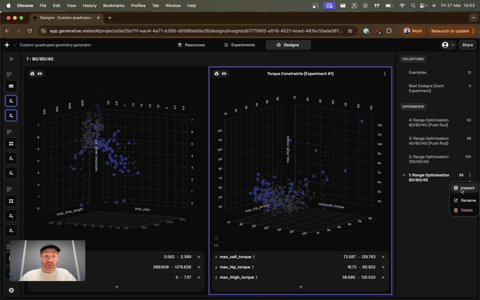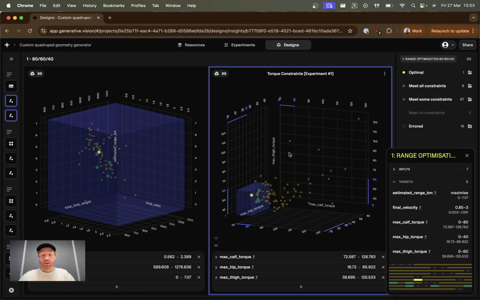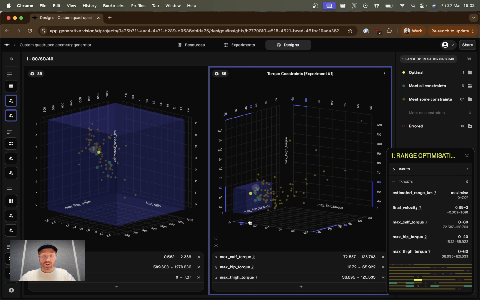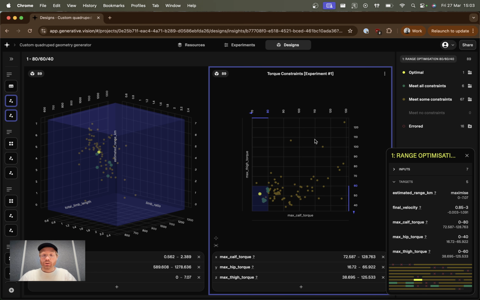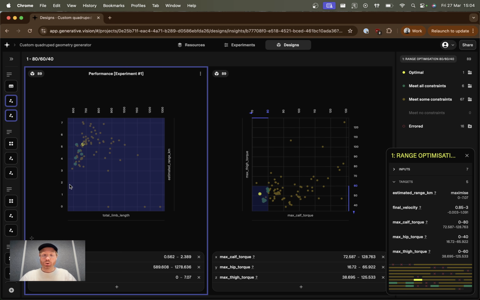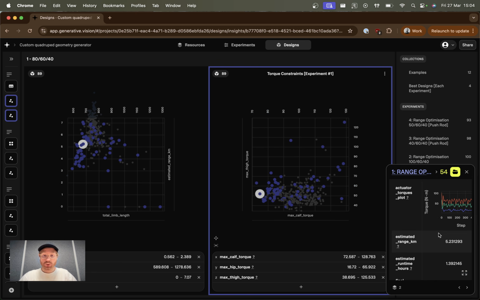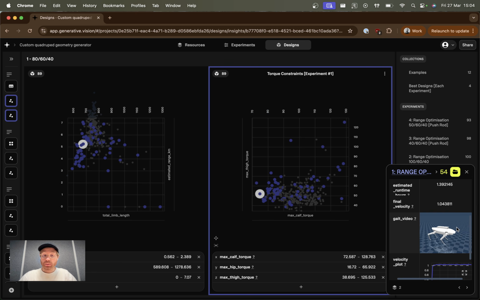With a simple click, we can visualize the constraints from the optimization, and see that the optimizers struggle to find good solutions that meet the constraints, with the calf motor torque being the main bottleneck. We can also see that the designs tend toward low-performing solutions with short legs. To study a particular design in more detail, we simply click on it for a deep dive into the metrics and can see the particular robot design in motion.